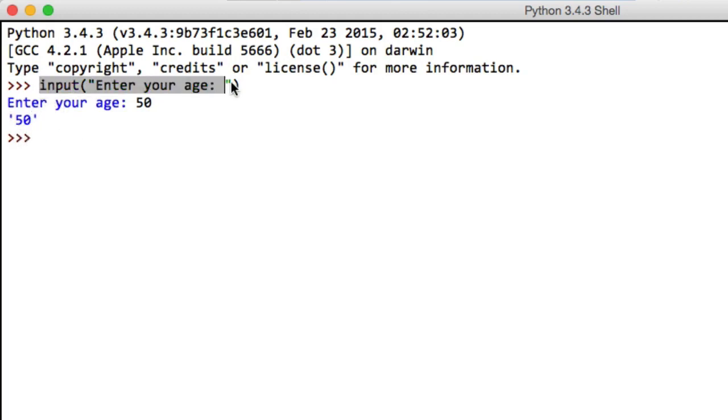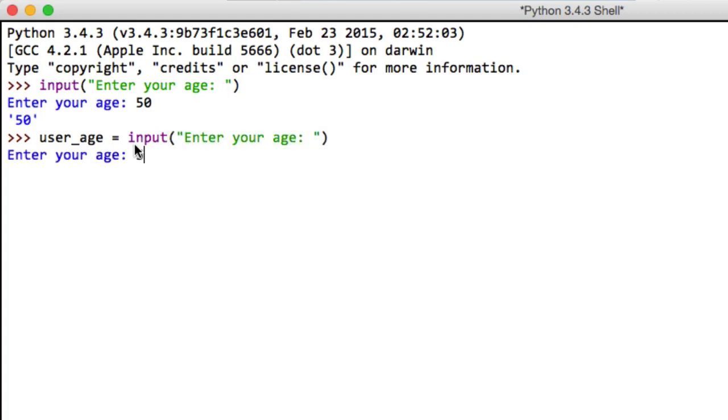So now we know that this input method will ask the user a question, let them type something, and give us back a string. This string can be put into a variable. Easy enough. user_age is the name of my variable. Remember, you can use underscores in variable names. Equals input, "Enter your age: ". Then I'll enter my age, and notice that nothing is returned in this case, because instead of giving it back to us, the developer, it's put inside user_age. That now contains the age that I put in.